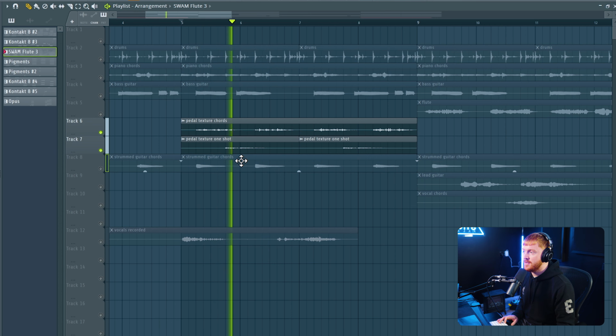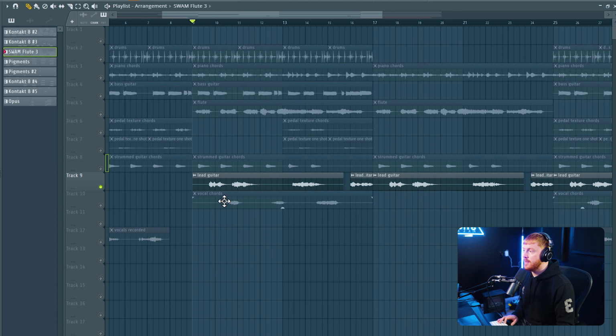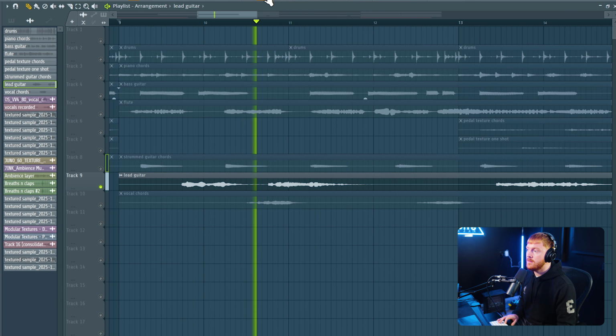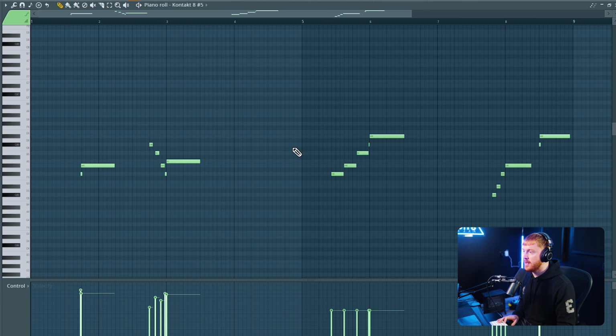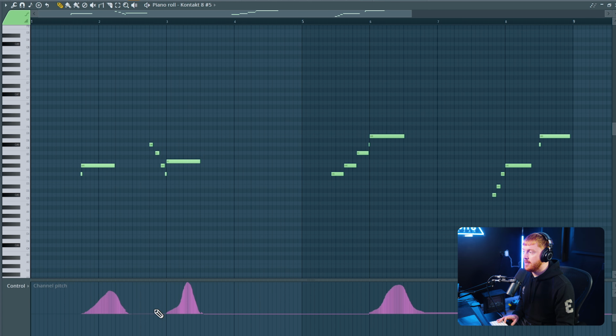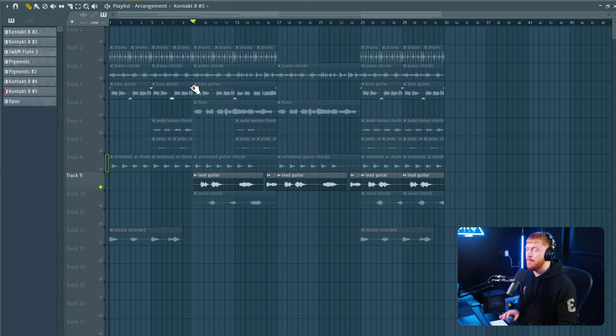But these just serve as accents. We've got the lead guitar, this is really cool. That looks like this. The MIDI is pretty unassuming. But if we look at the channel pitch, you can see how we've got these curves here on the pitch so that when you play it, it emulates that real guitar whammy bar feel.